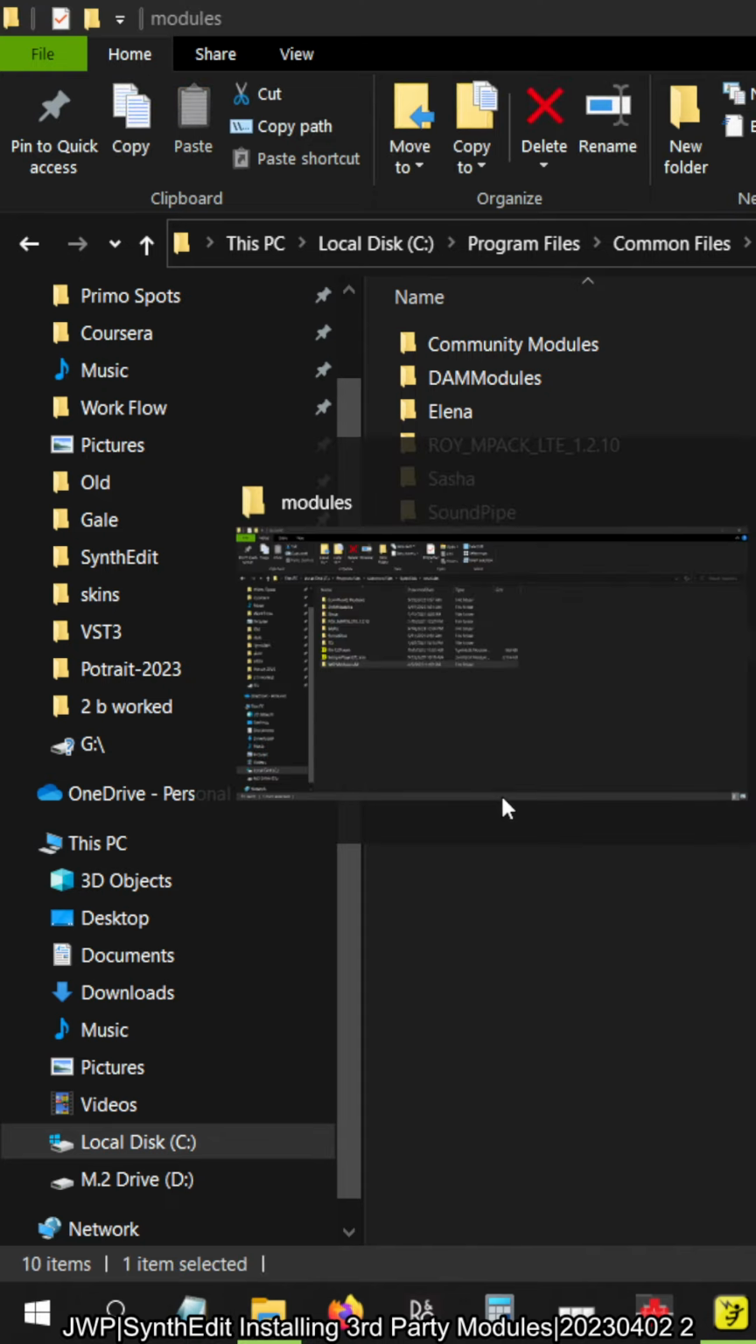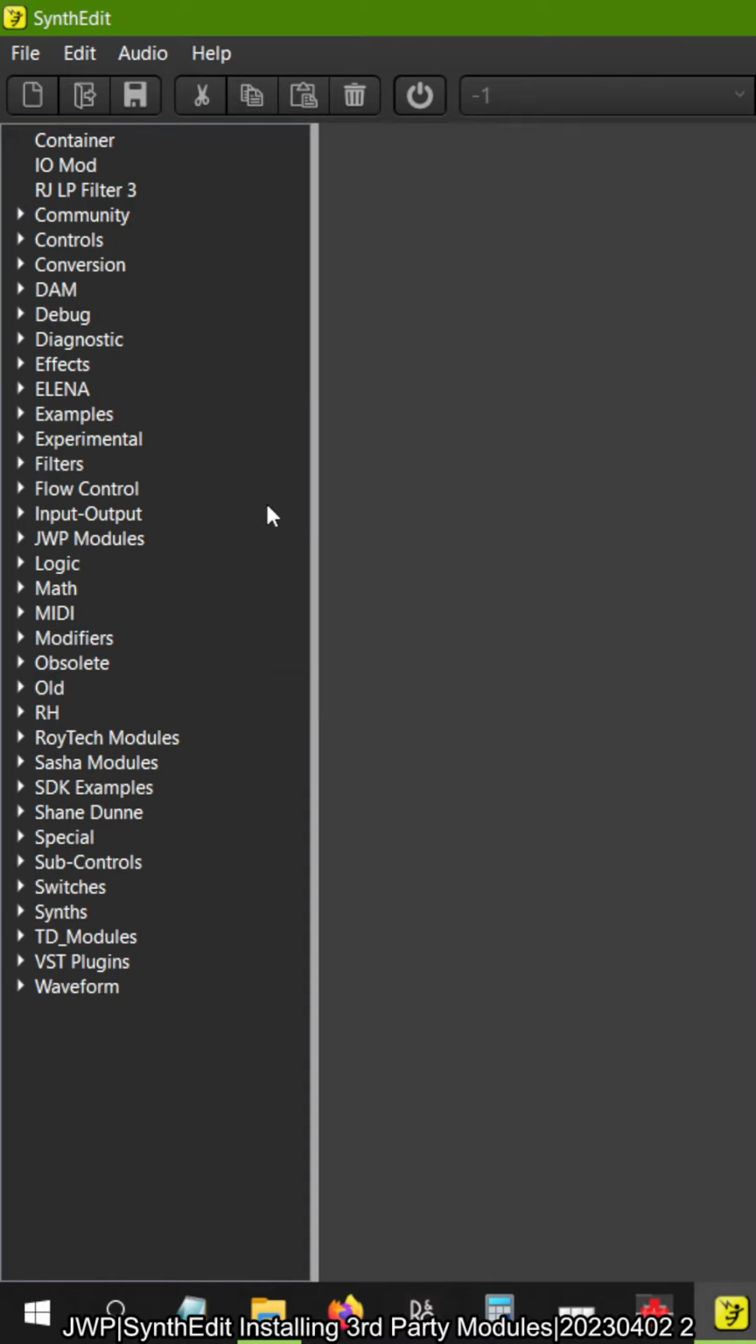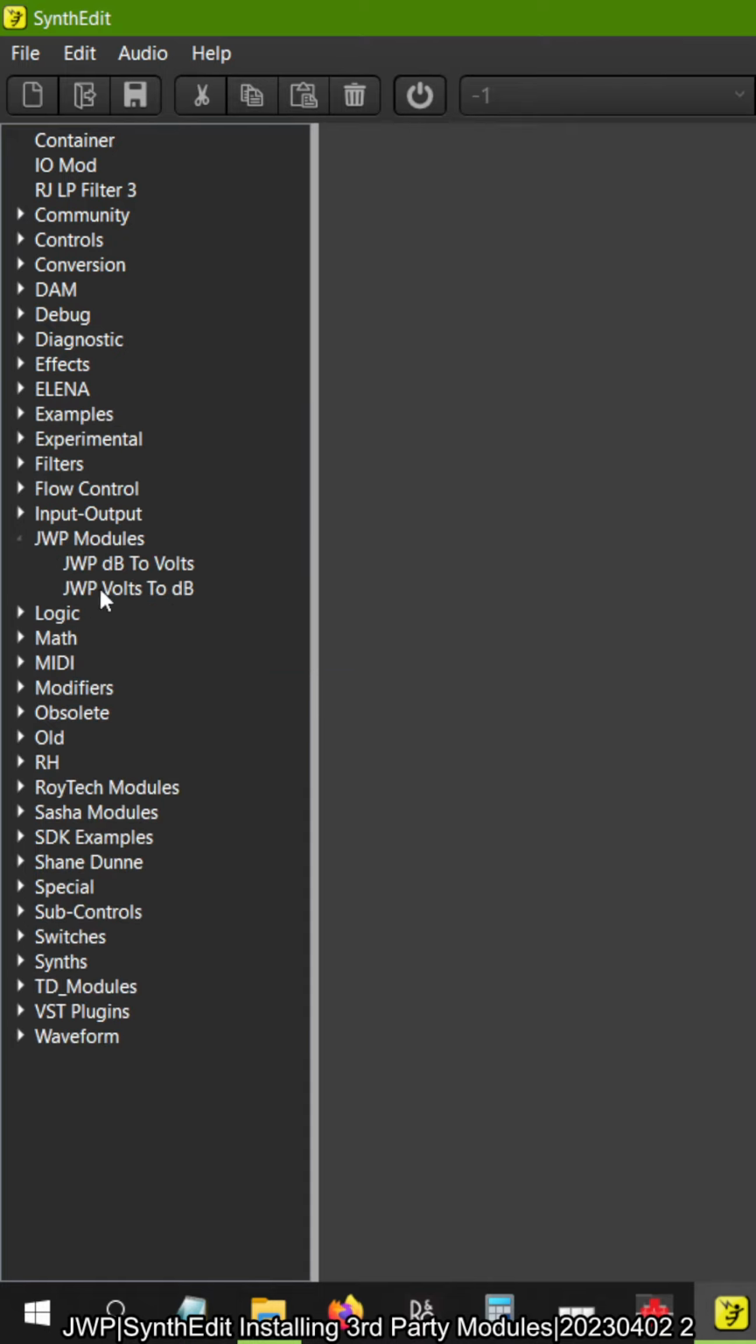Control-V. Now I'm going to head back to SynthEdit and rescan modules. If all that worked out, I should now have my custom modules installed.